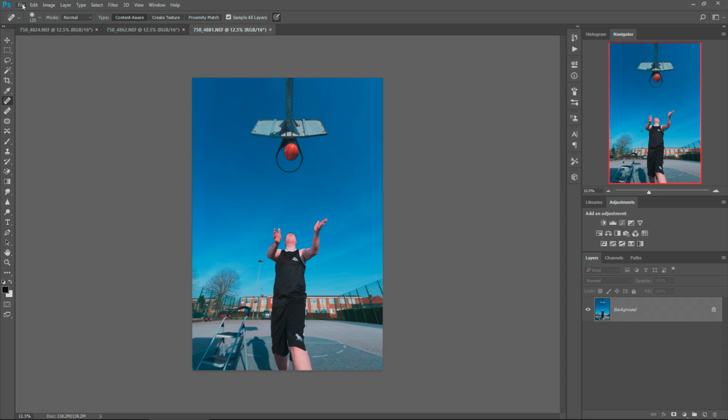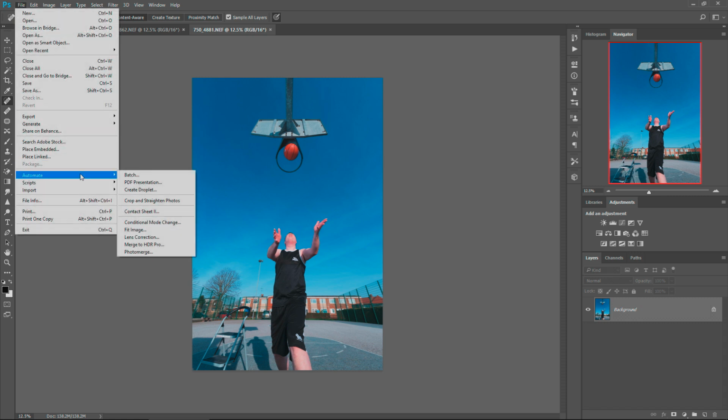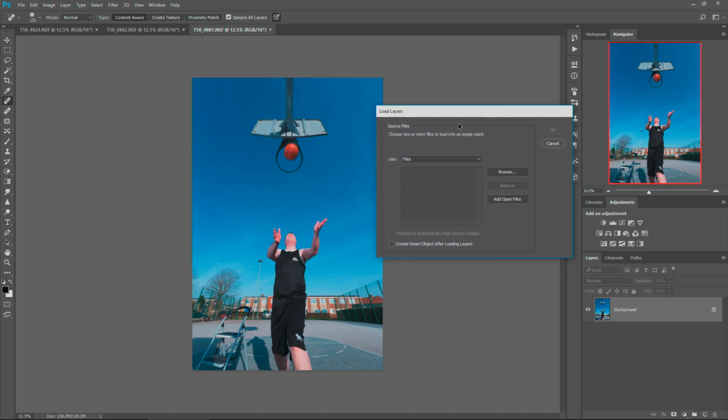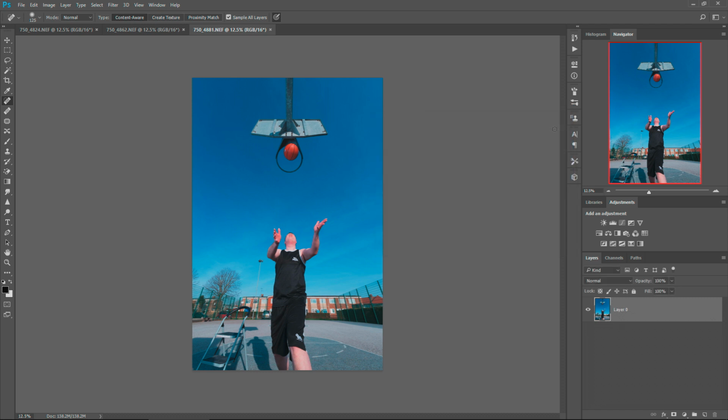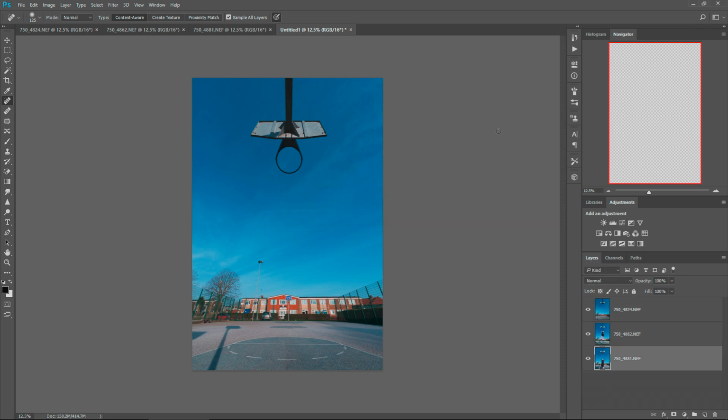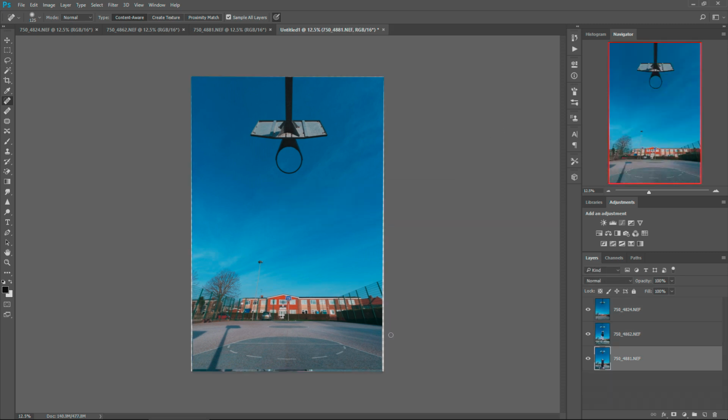So what I'm going to do here is I want to load all these files into one stack, because what I haven't shown is, I don't know if I knocked the camera slightly, but the images are just slightly off. So what I'm going to do is add open files and get Photoshop to align the shots for me so they're perfectly aligned. So there you can see it's aligned the images, so they weren't aligned properly. But now that's done, so I've got my 3 images here.